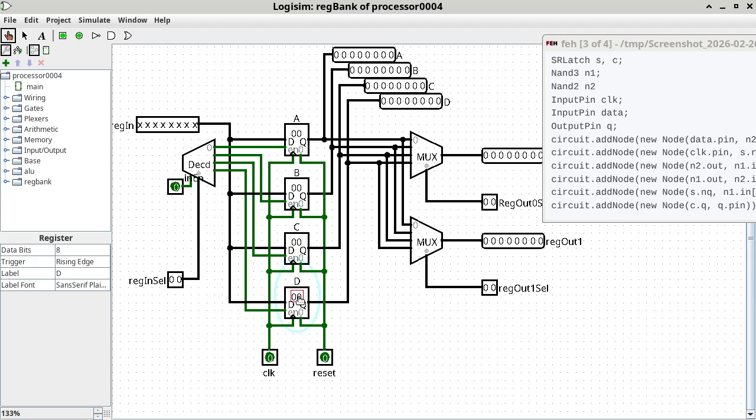We have four ABCD registers. We have the program counter as a register. We have instruction register. We have the flags register, and then we have the microcode pointer, which is also a register. There's a total of 8 registers in this entire processor. Okay, so it's not that many.